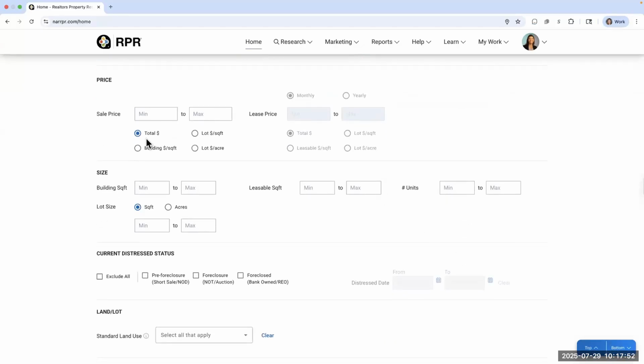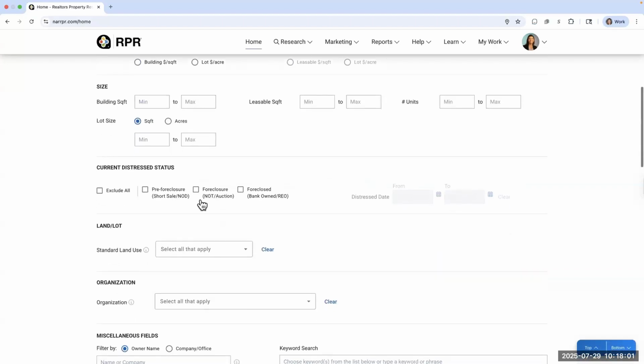And you will see we have price, whether it's sale price or lease price. We have number of units if you're looking for multifamily. Our public record provider does supply us with a layer of foreclosure data. So if there's a short sale or if there's a notice of default, it will indicate that the property is in a pre-foreclosure status. If it's a notice of trustee sale, subject to auction, foreclosure proceedings, it's a foreclosure. And then we also have bank owned, and those are all dated as well.